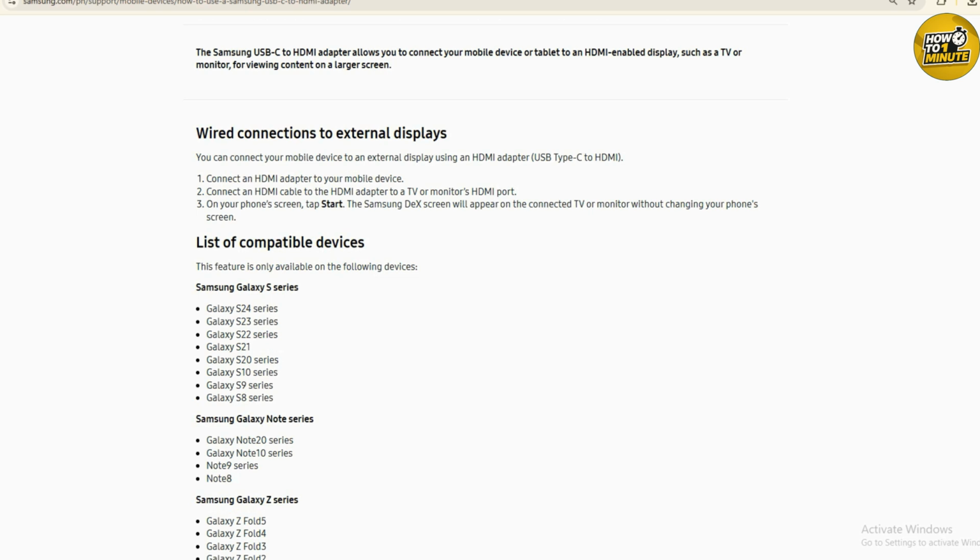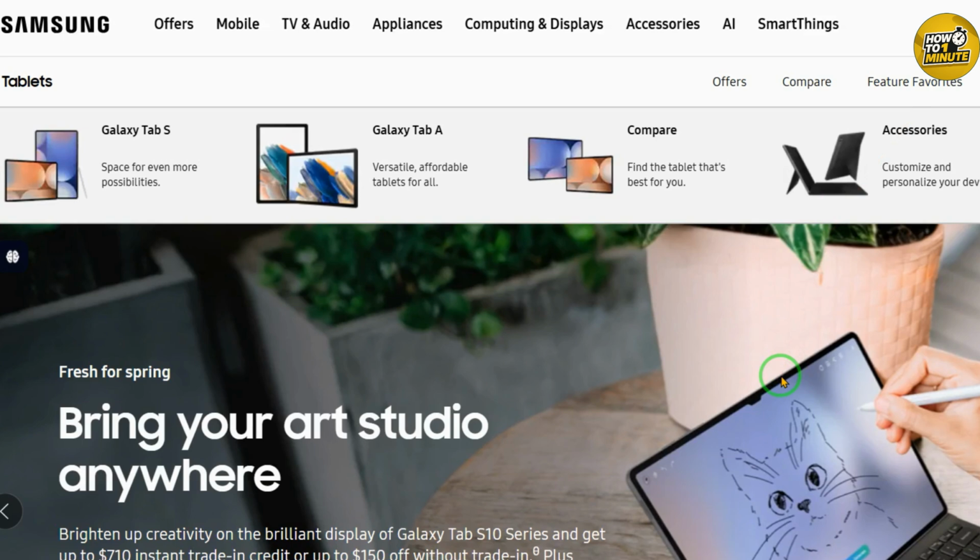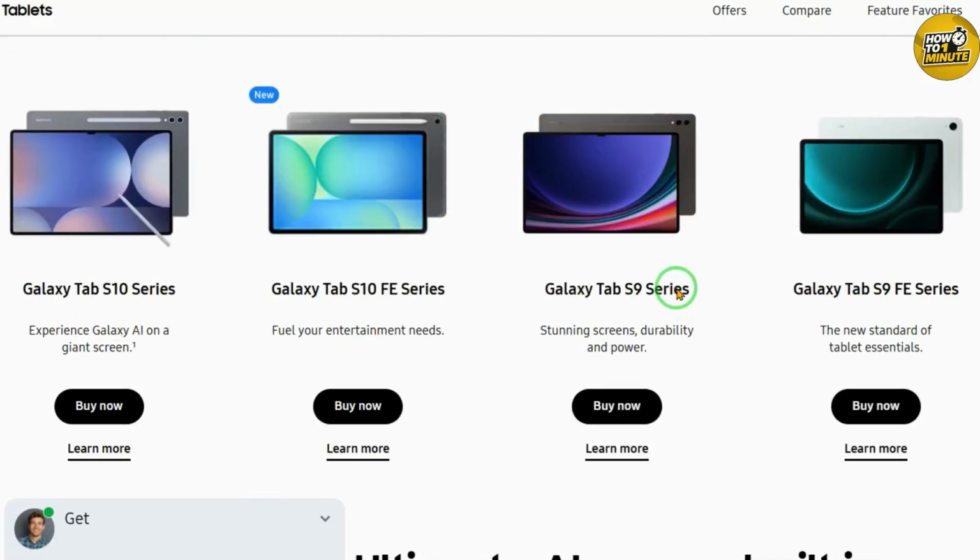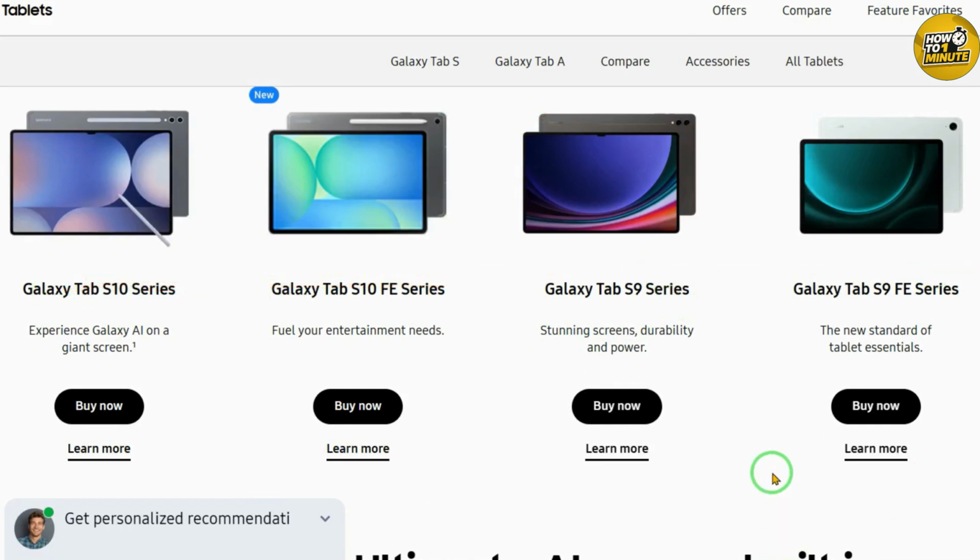So now you may be wondering where to get a USB-C to HDMI adapter. So Samsung actually sells these adapters on their official website. You will find the USB-C to HDMI adapter available there. But you can also find alternatives on retailers like Amazon. However, I highly recommend that you go for the official Samsung adapter, since it will have better compatibility with their devices.